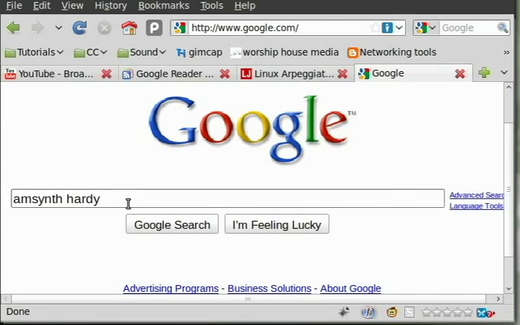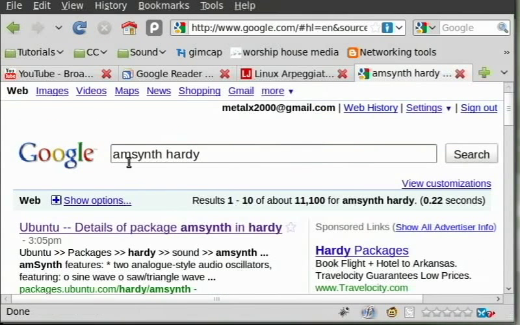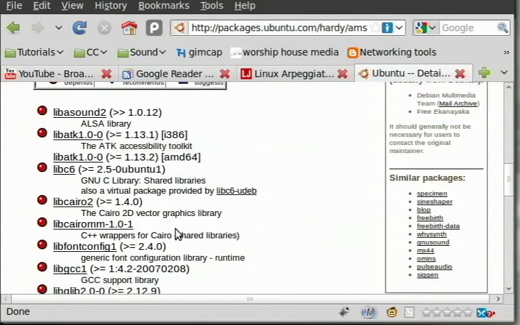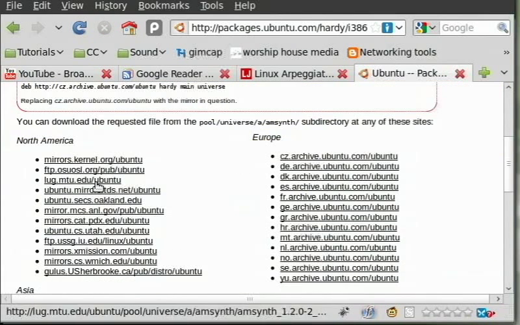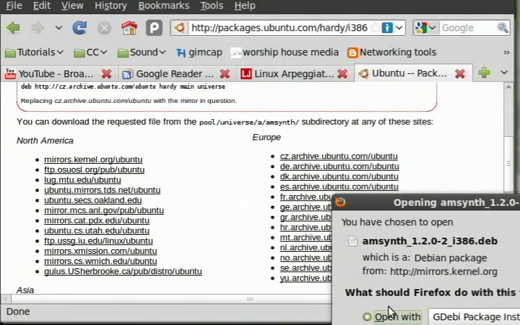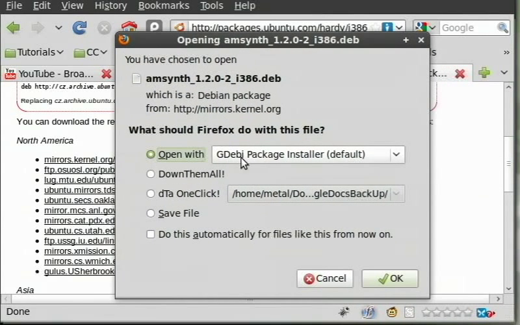So first thing you need to do if you want to use AmSynth, go and uninstall the AmSynth you have if it's not working. Then do a Google search for AmSynth Hardy, click on this details of package, and basically we're just going to download a previous version of AmSynth. Pick your processor type, and then just click one of these repositories. Depending on your computer setup, you should get something for GDEB that will install it.